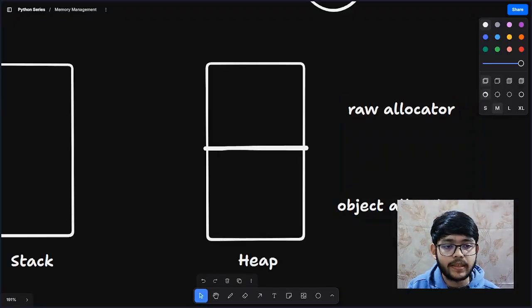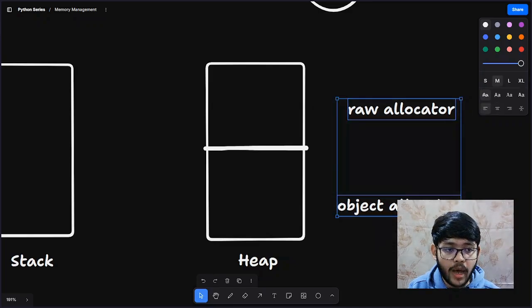Why are two allocators needed? Look, whenever an object needs to be created, the Python memory manager sends a request to the operating system that this object needs to be created, so allocate some space. And repeating this process every time would be very inefficient. That is the reason we have two allocators.